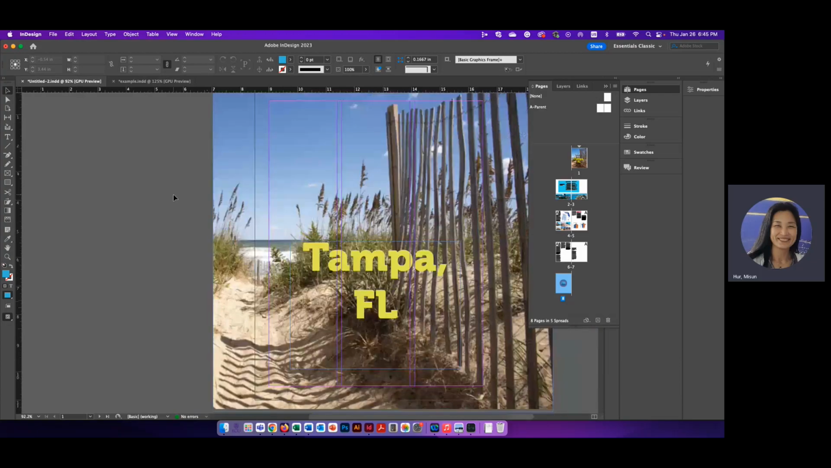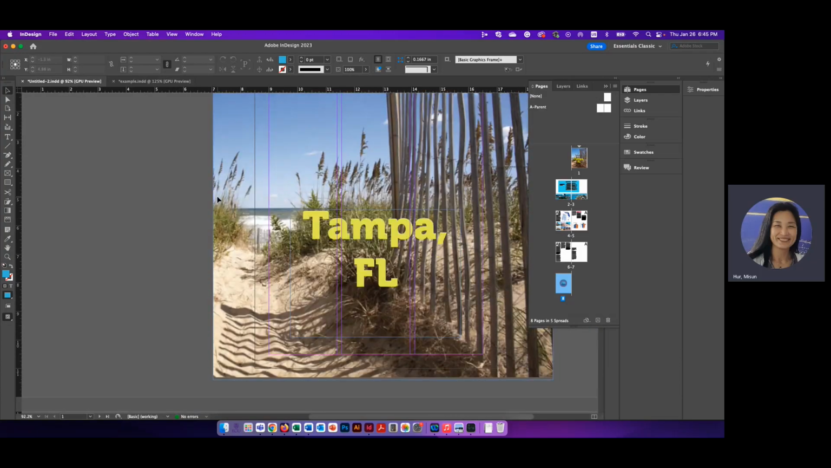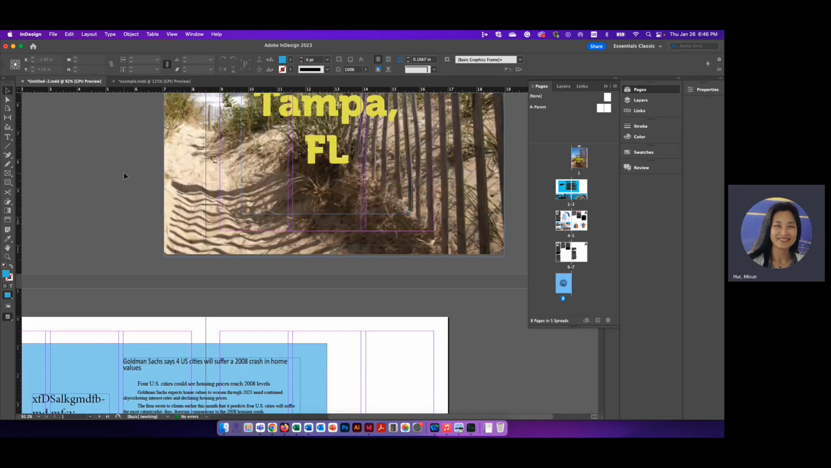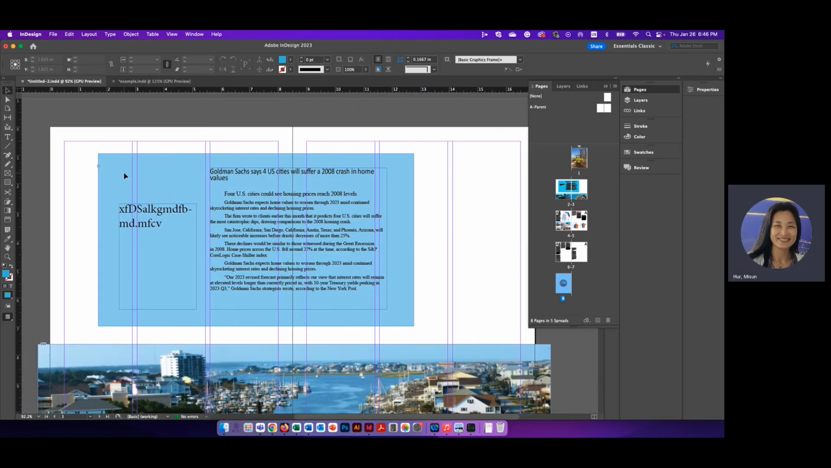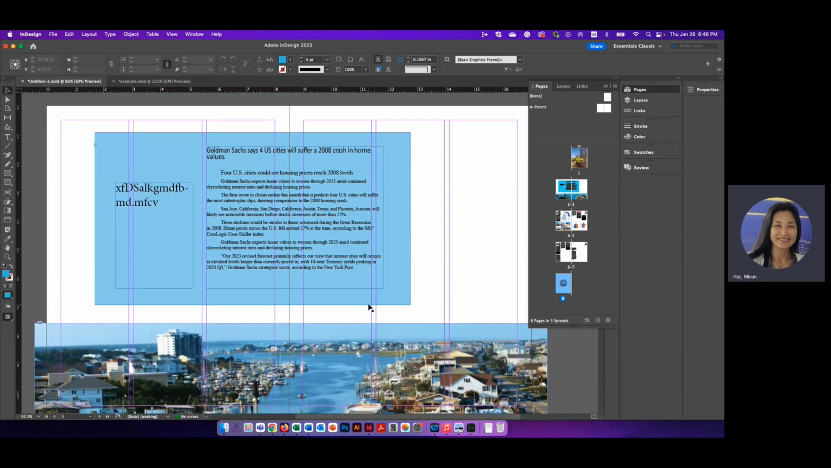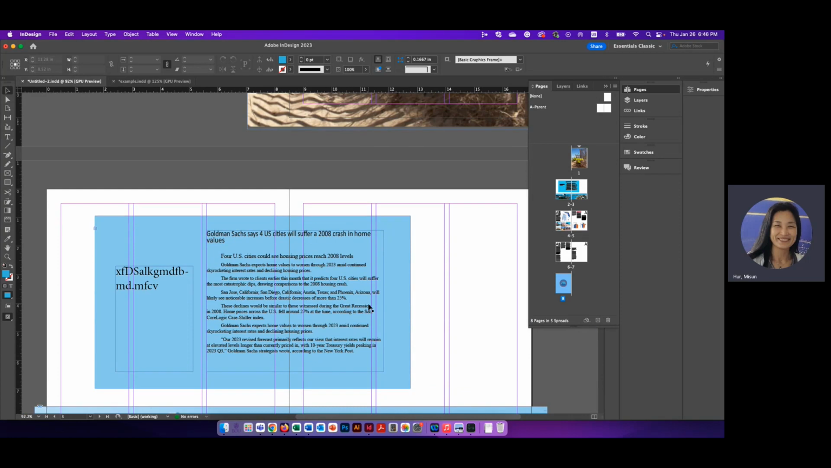Already, I'm done with all of those files. Okay, what I want to do is printing. And how I want to print, because I have something that covers up both pages, I want to print as a spread. So you actually can do either page by page or spread by spread.